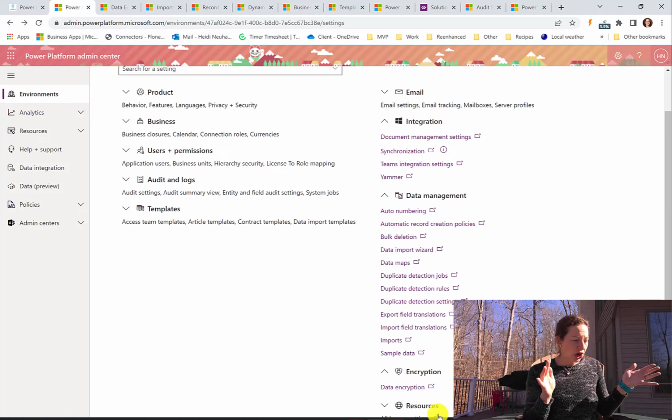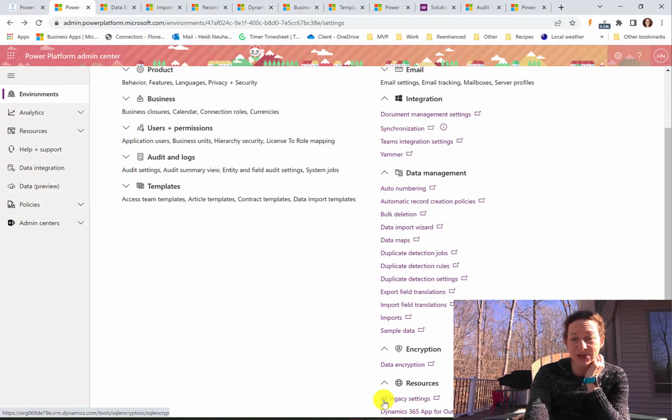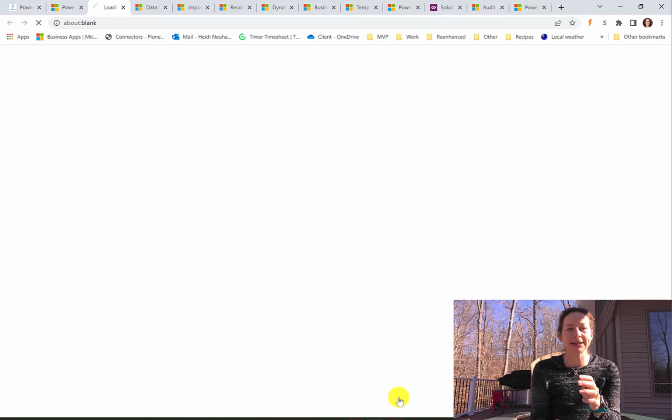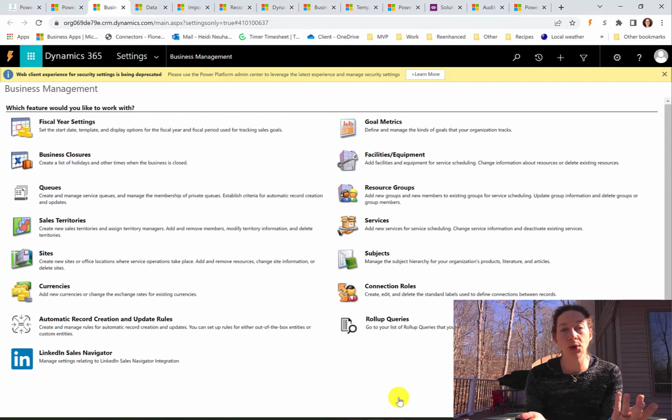And the cat and the dog are here and they're excited because we're wrapping up. We have our final setting here, which is resources. All legacy settings. Guess where this goes? For the third time, we're in business management. Clearly, they're telling us this is an important place. So there are a lot of things that you can use here that you should utilize to manage different business settings that are going to show up all over your system.